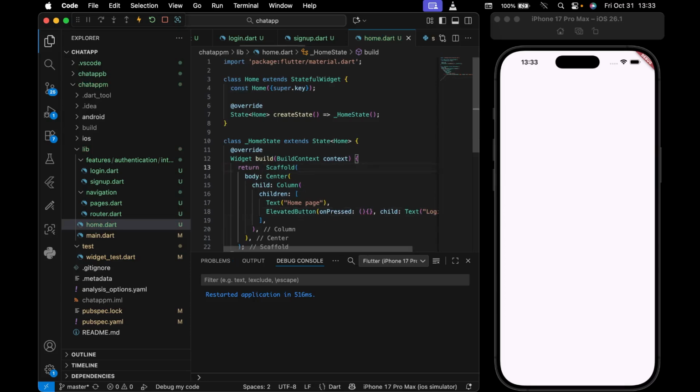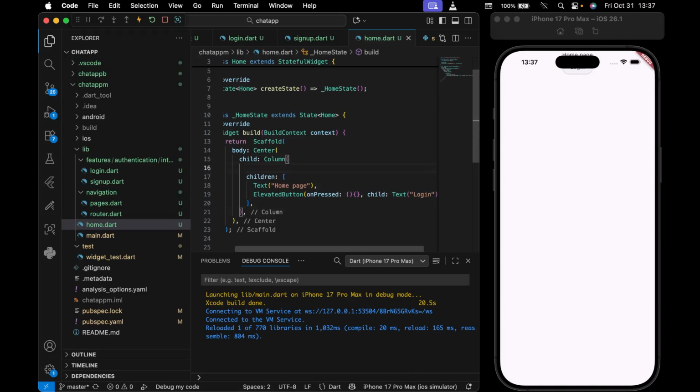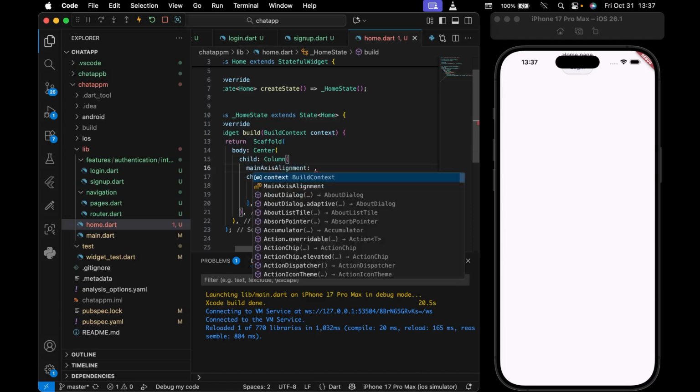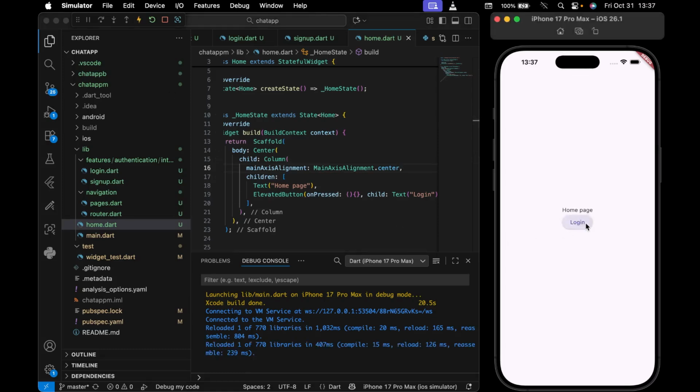Alright, so when we refresh and see what we've done, we have our home page and our login here. So we do this, we say mainAxisAlignment.center. We refresh and it is there. So when you click, nothing happens.